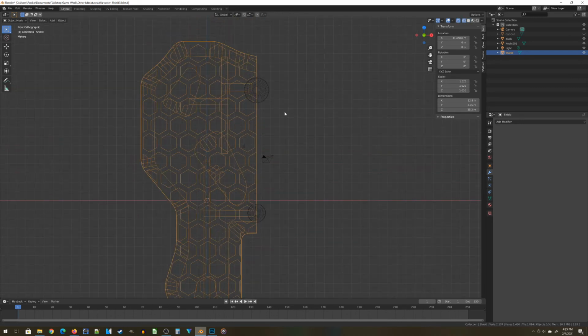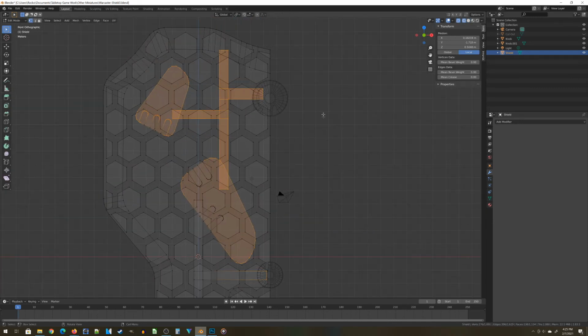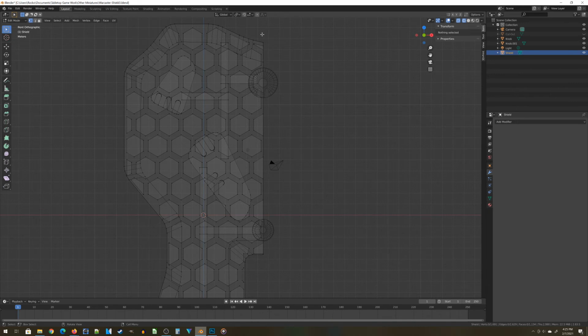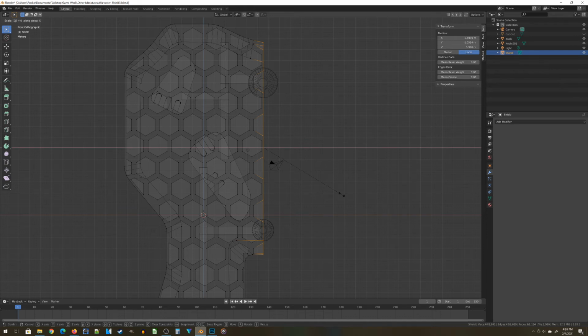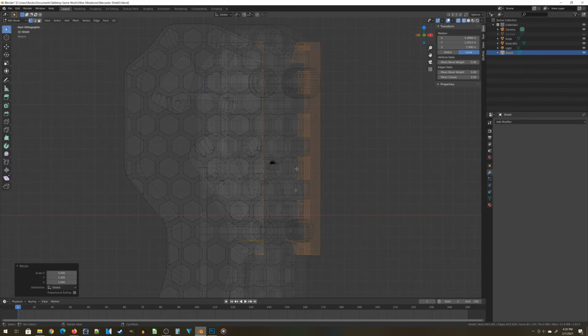Let's jump to wireframe mode, press Tab to go to edit mode, and what we need to make sure is that everything along this edge here is perfectly lined up. So box select everything that's going to be running along the middle of the shield, and then we're going to do our scale trick. So we hit S for scale, we're scaling in the X direction, so X, and then 0. And now everything there is lined up.